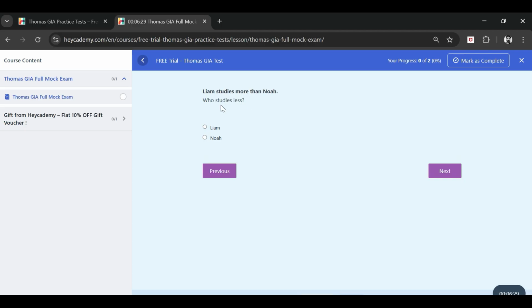So what we need to do here, I have a simple rule for you. Liam studies more than Noah. As soon as you see Liam has more, whatever it is, more shoes, more studying, whatever, Liam has something more, that's it. Who studies less? Noah. Boom. You get my point? So only focus on the word and what it has more. If it was Liam studies less, then of course the answer would be Liam. So you need to be clear on this word.